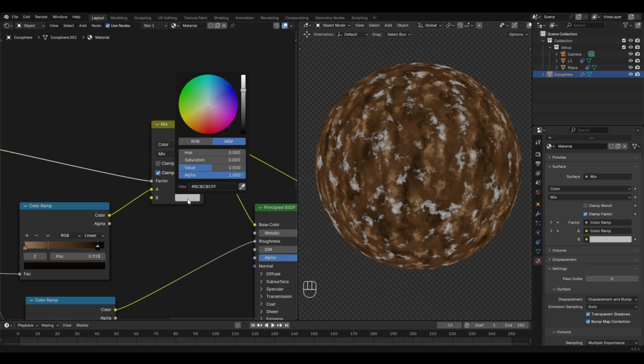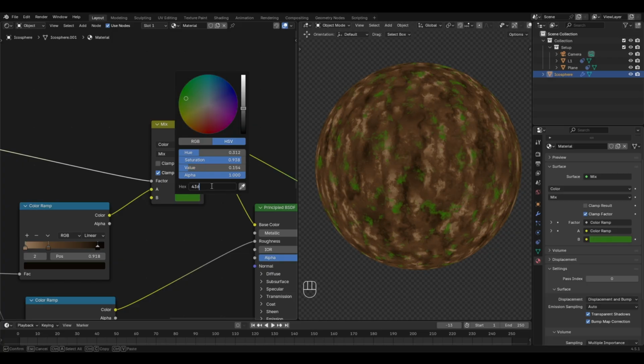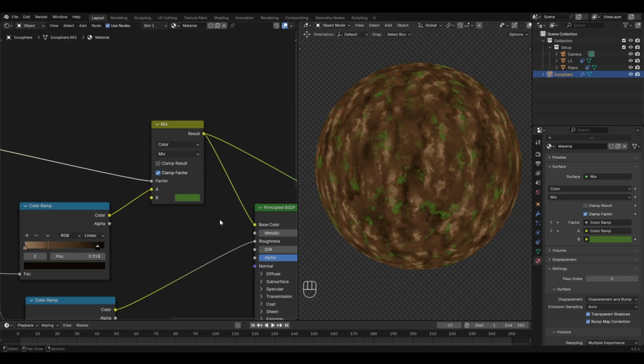Finally, change the B color of the mix color to a natural green shade using the hex value 436C28. This adds subtle green variation to the bark, making the material look more natural and organic.